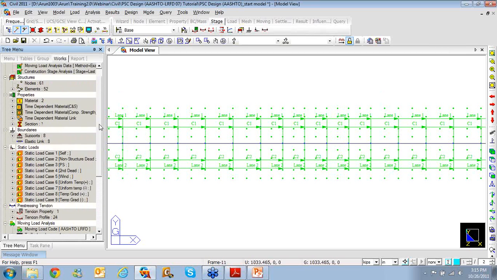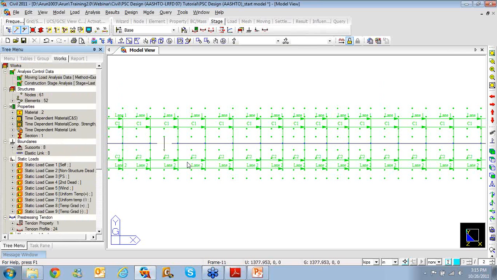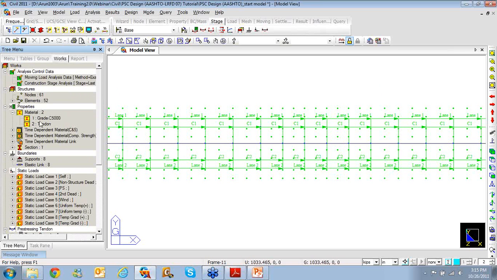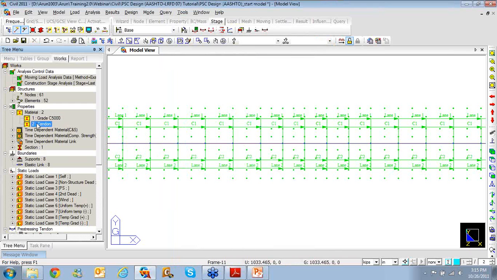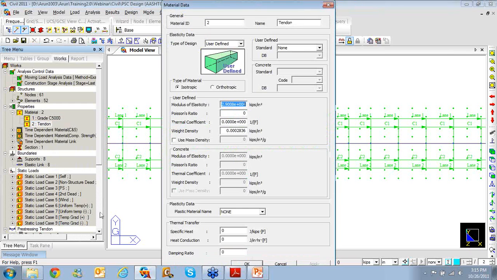Alright, so this was just reviewing what we already have in here. The material properties, you can just right click and go to properties, and then it will show you it is a C5000 grade concrete, which is 5000 psi. Then we have a tendon material property defined as user defined, and we have entered just the modulus of elasticity. Other things kept 0 except the weight density here.